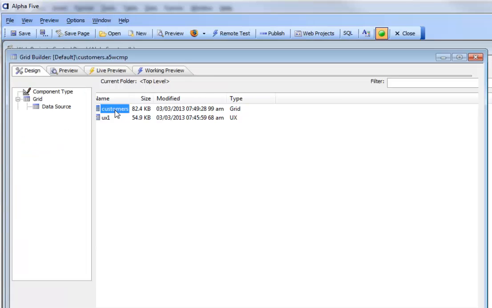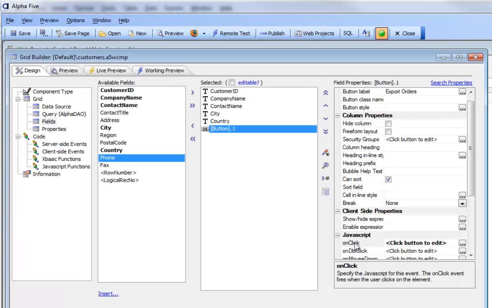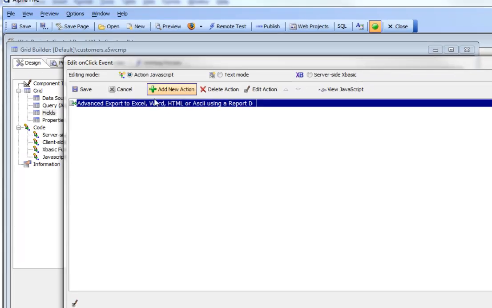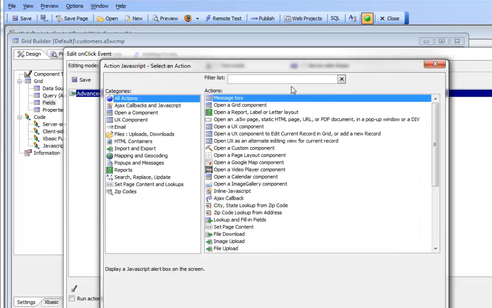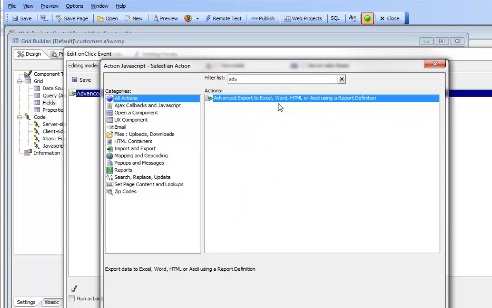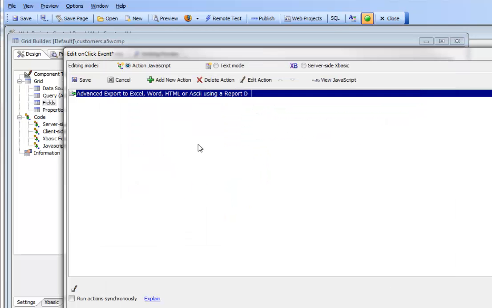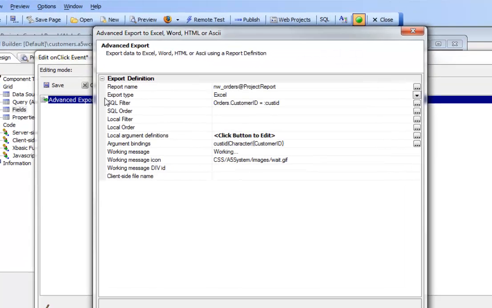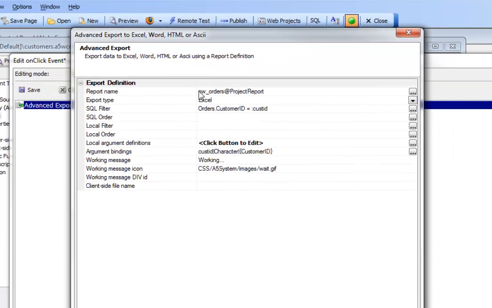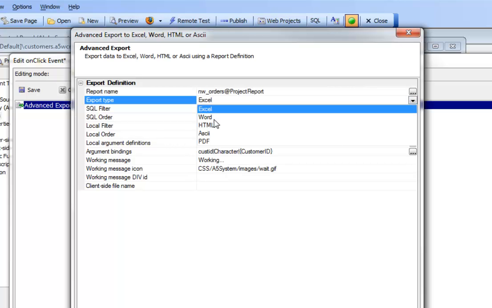Then if we go back to the grid component, which is what we have open over here, and look at this button, we can see that the action for the button is advanced export to Excel. That's just one of the actions in Action JavaScript. If we edit this action, we can see that the report name we're going to use for our export is Northwind underbar orders, and it says at project report, so we know this is a project report as opposed to a workspace report. You can see that we specified that our export type is Excel, but we could just as easily have chosen Word, HTML, ASCII, or PDF.